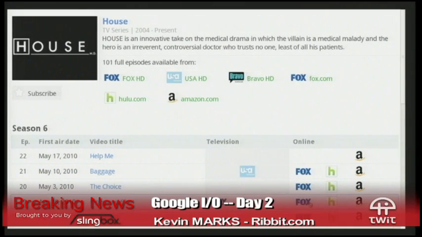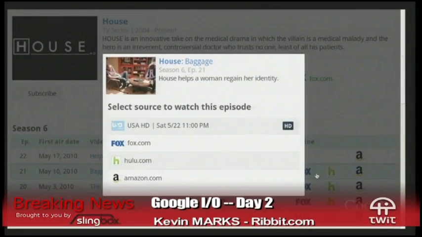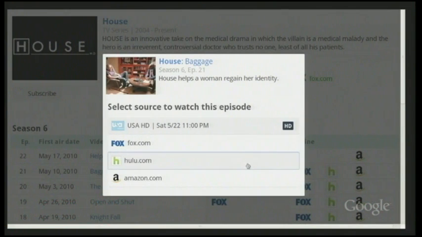So let's actually go ahead and click on one of them. Still not working? So you've got television and online. Let's just go ahead and click on that. All right, we can see the distinction, but you actually could record it in the future on TV, or I can just go to one of my favorite sites. You could choose from Fox, Hulu, or Amazon to watch.